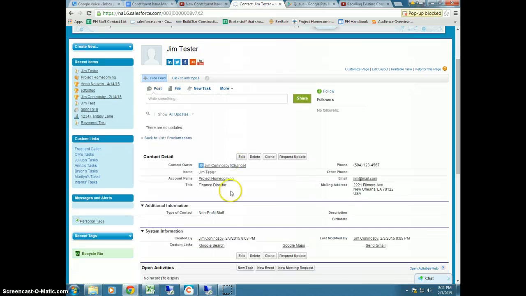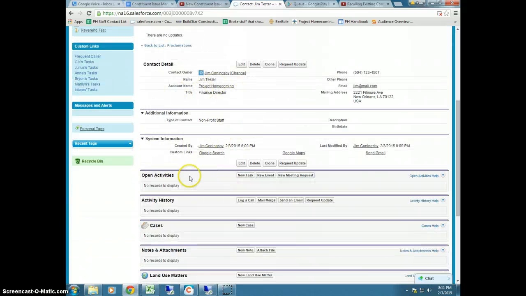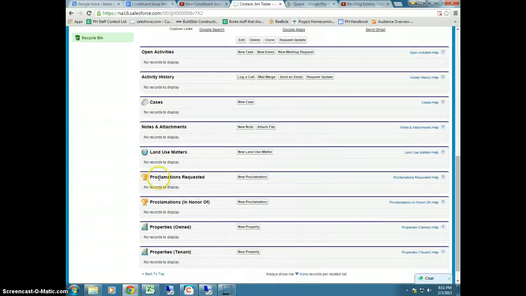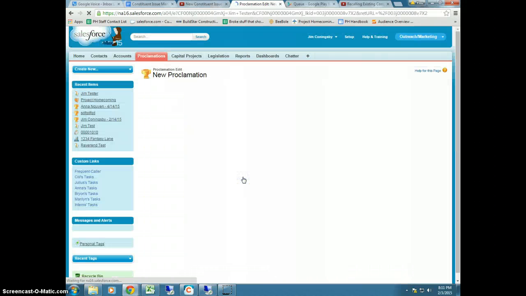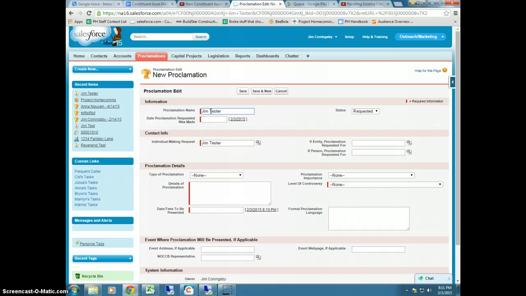That creates the record for the person making the request for the proclamation. So what you want to do is, while looking at their contact record, scroll down to where it says Proclamations Requested, and go ahead and click New Proclamation. And then what you want to do is name the proclamation to be the name of the person who's making the request with a hyphen, and the date that they're requesting the proclamation to be presented or for them to pick it up for.